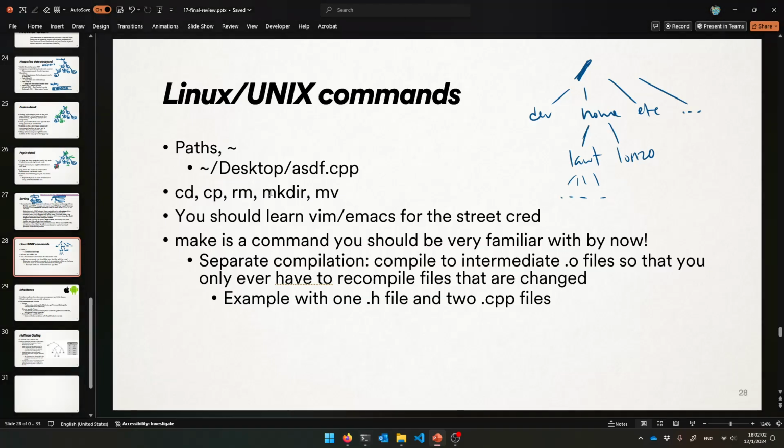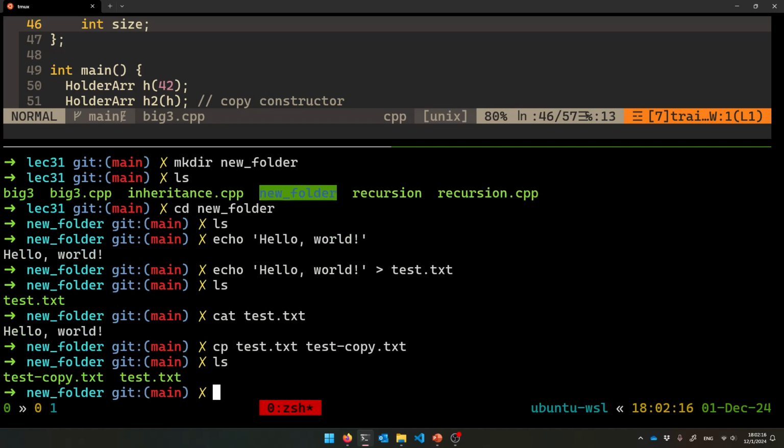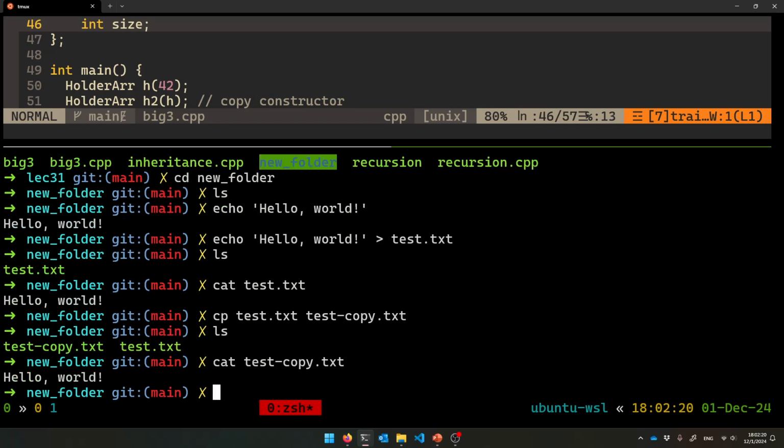I can copy it with a cp command. Let's do that. I'll copy test.txt into a file called testcopy.txt. And so now I've got two files, and they both hold the same thing. So testcopy also has hello world in it.